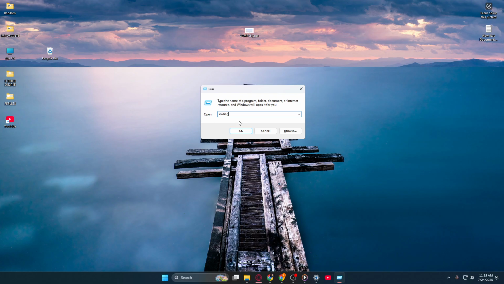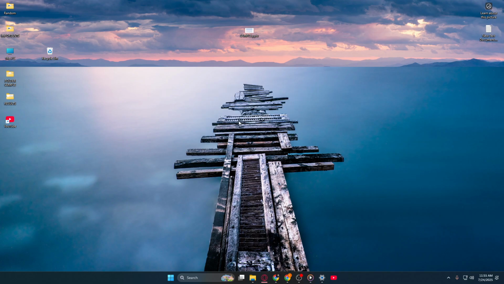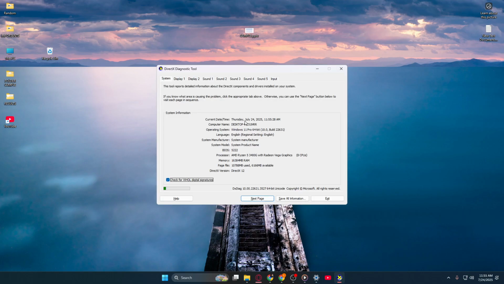A window will appear, usually with a brief loading bar as it initializes. The window that pops up is the DirectX Diagnostic tool. What you're looking at is a powerful utility that can give you a plethora of information about your system.